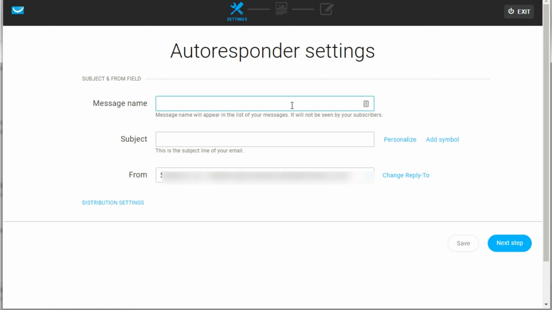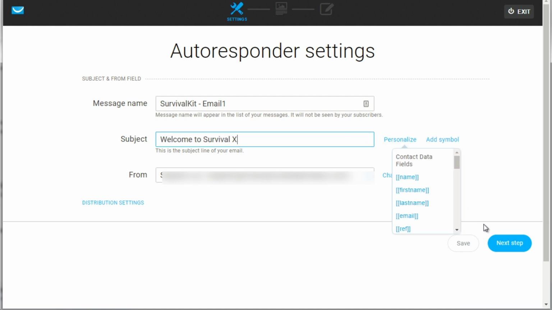But the message name is the name that will appear in the list of your messages. It's not going to be seen from your subscriber's point of view, but it's just there so that you know what that email is. So if we say survival kits email 1, that's just for us. The subject, of course, will be different. That's something that your subscribers will see. So you definitely don't want to put the message name. So we could say something like, welcome to survival. And then when you're done, you click on next.